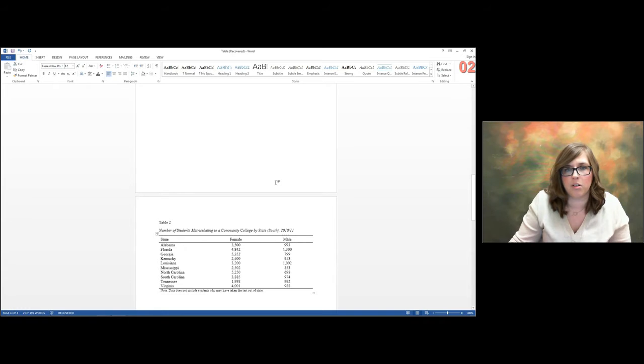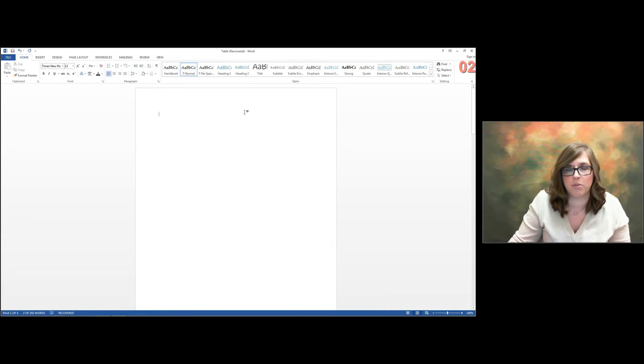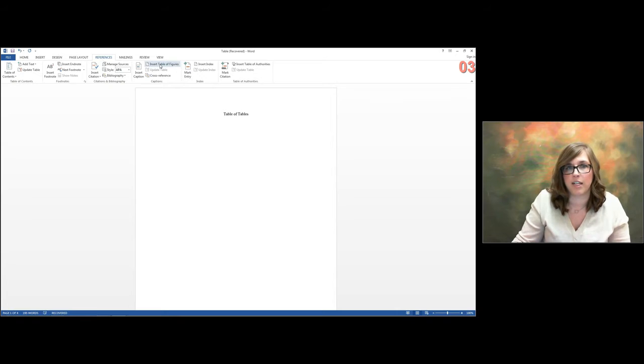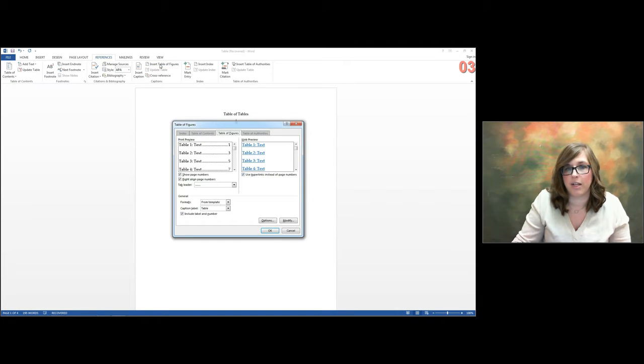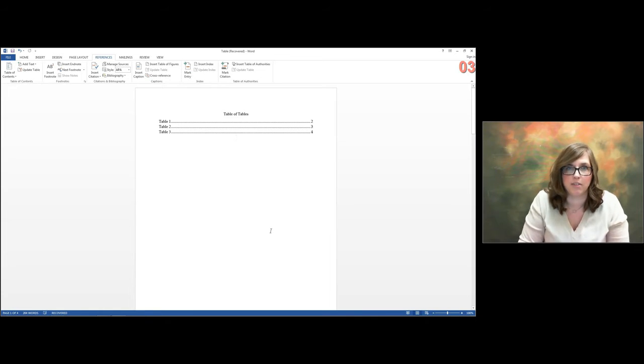Then you're going to scroll up here, and you should have your main table of contents, and if you've got your tables come first, and then figures. So you're going to want to say table of tables, enter, back to References, Insert Table of Figures, and make sure that you're using the caption label table, and then you're going to use it from the format, and here is your table of tables.